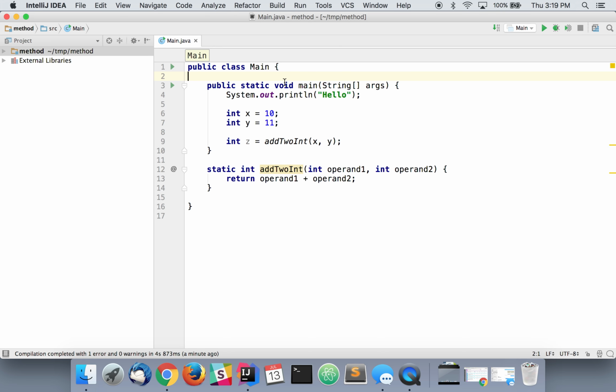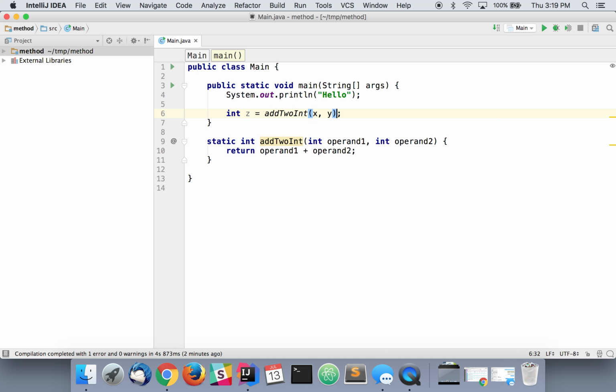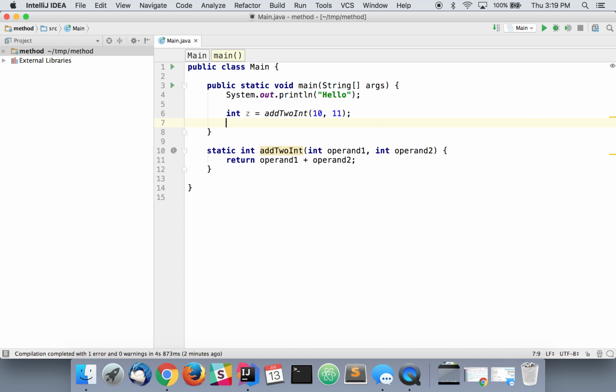Ignoring the static, we say, hey, I want to call the addTwoInts method, and I'm going to pass it a variable x and a variable y. x is set to 10, y is set to 11. I could have just as easily done this: 10, 11, same thing. Might as well leave it like that since I've already changed it. And after that, let's do a sysout, "z is " plus z.